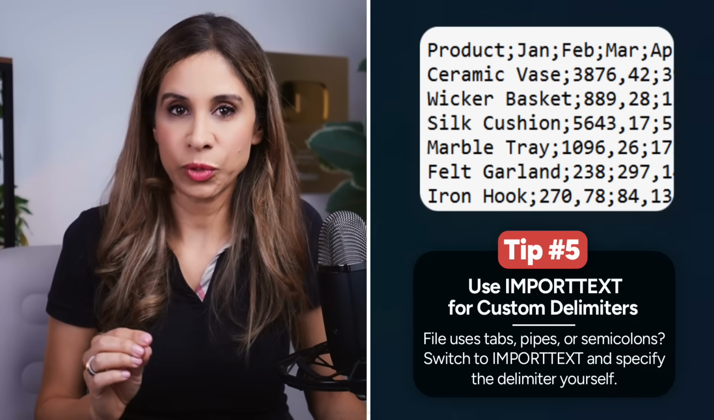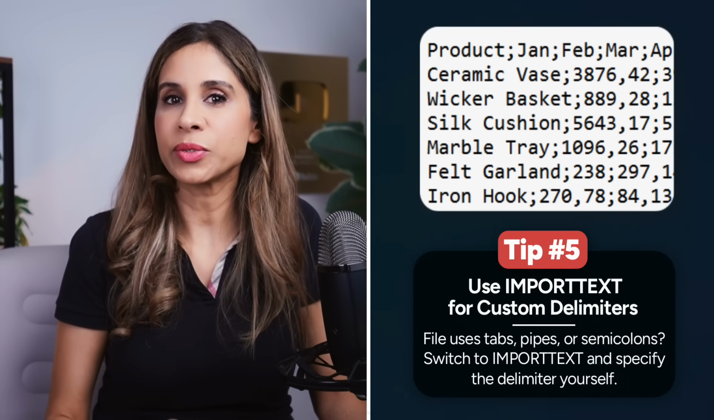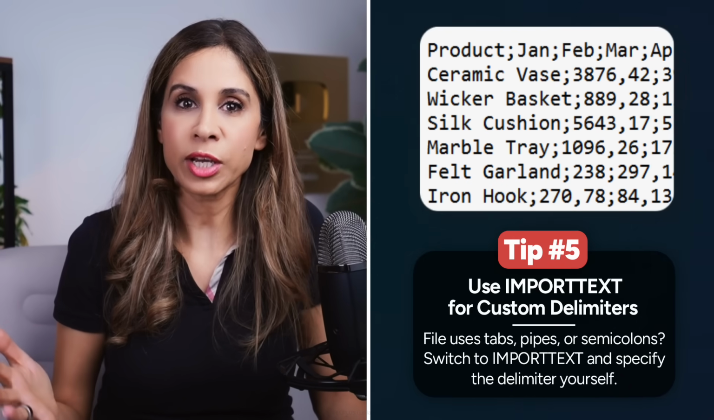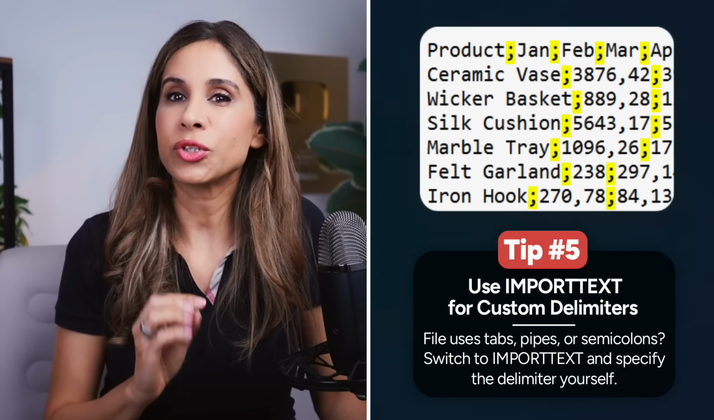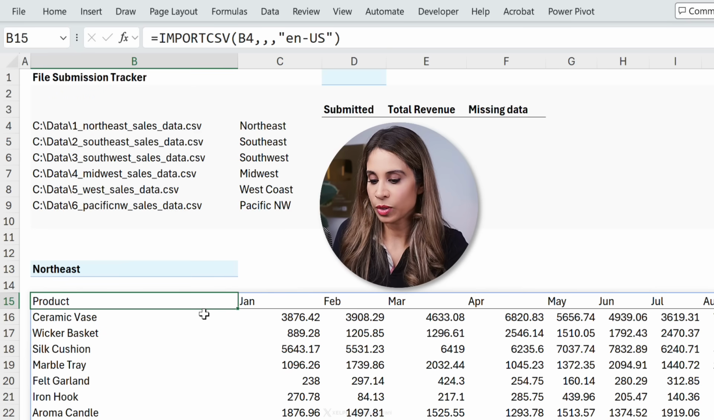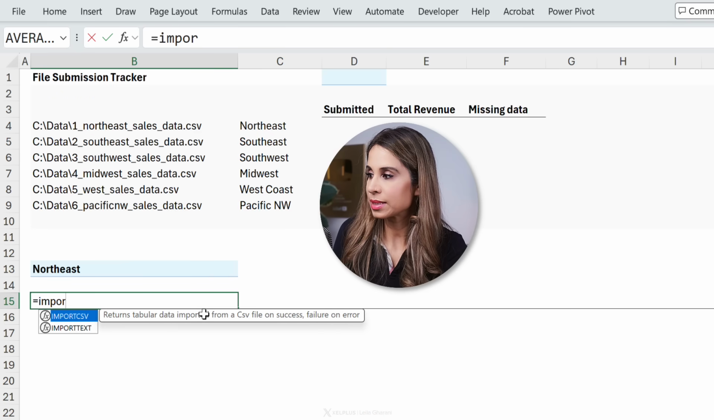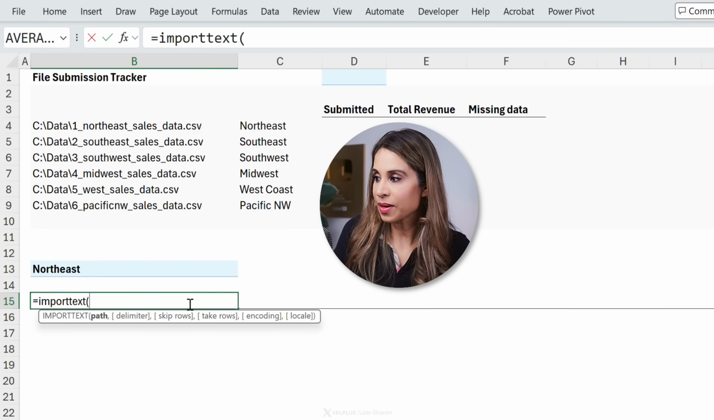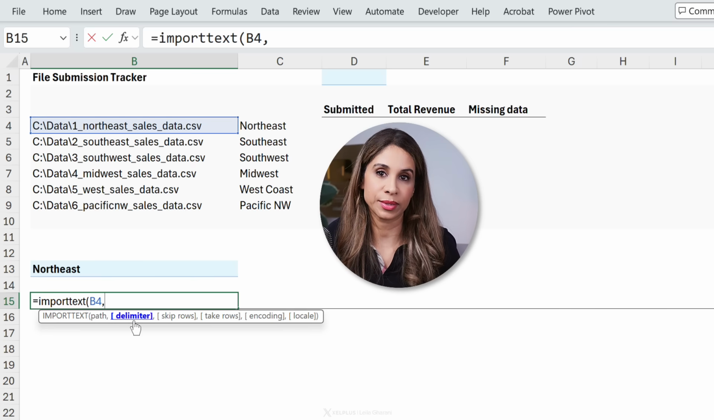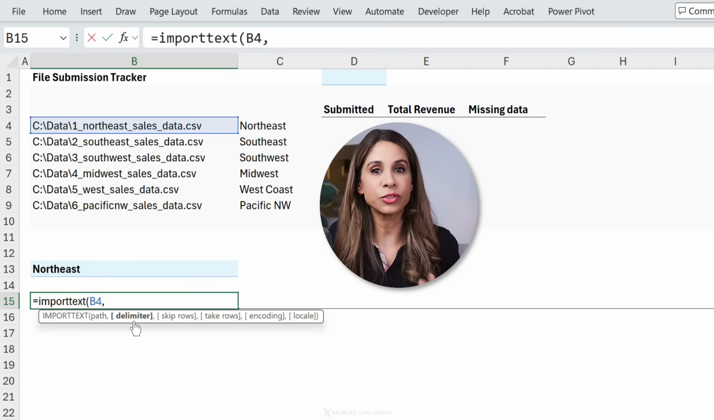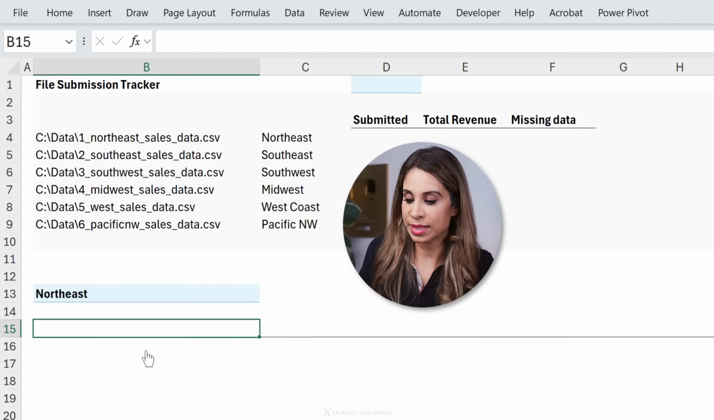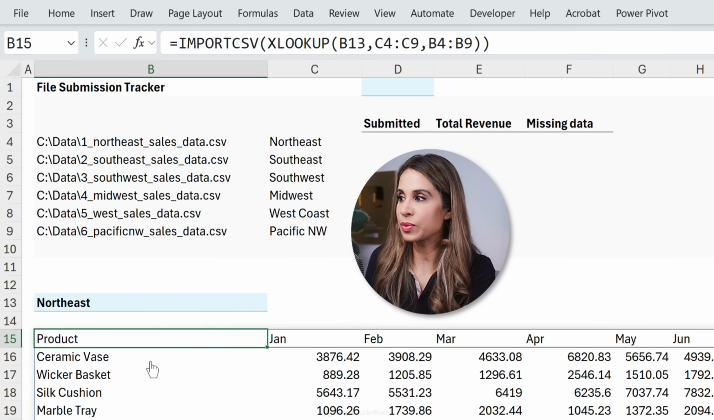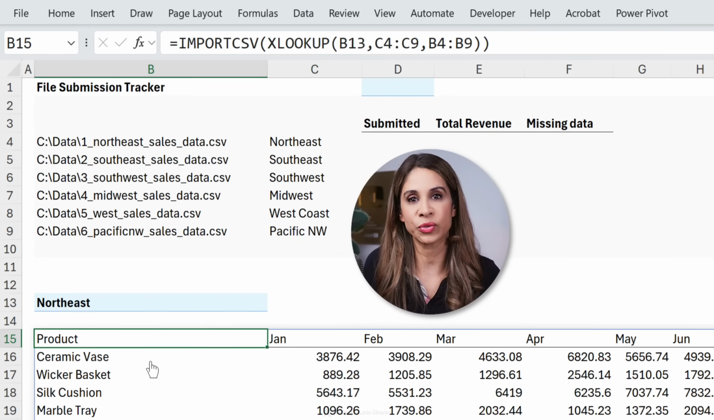Number 5, an important thing is that if your files use another delimiter, so let's say not a comma, but a semicolon, which is common in Europe, then you're going to want to use the sister function, which is IMPORTTEXT. This function allows you to choose the delimiter of your choice. Okay, but if you're dealing with standard comma separated files, so standard CSV files, then IMPORTCSV is going to do. So I'm just going to press Ctrl-Z to go back to our original formula.